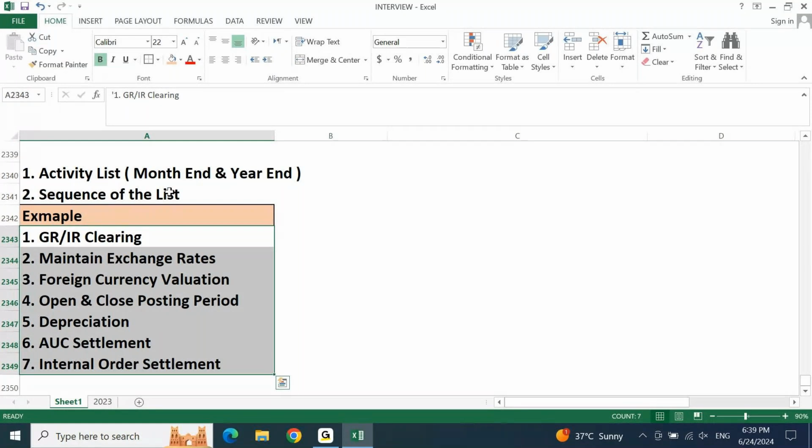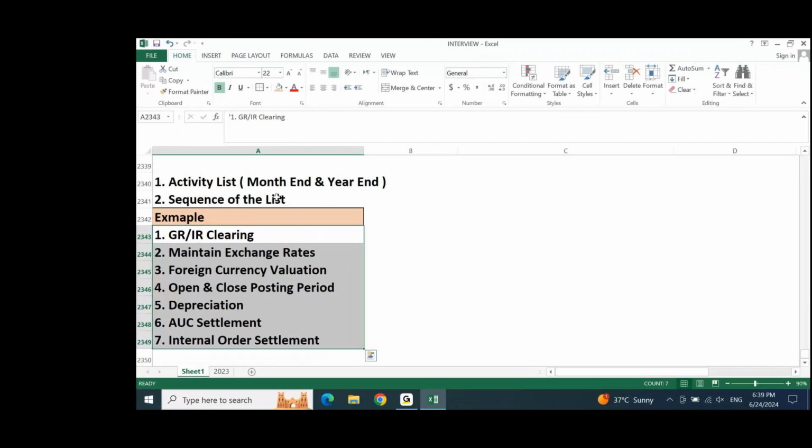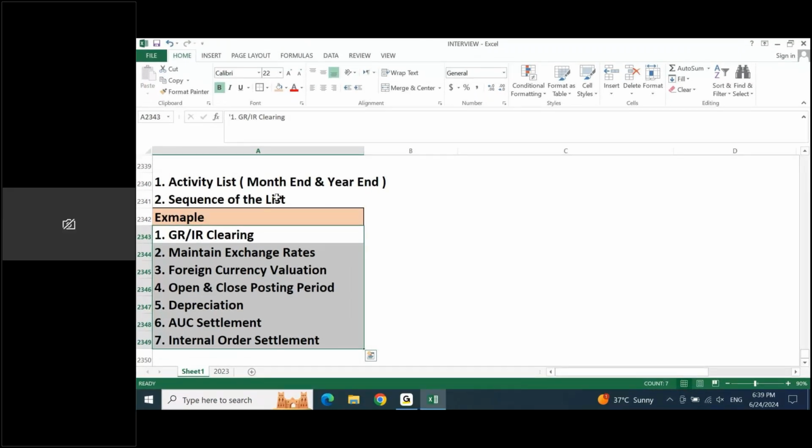They're asking you to tell in a sequential order. The way that you're talking, the sequence that you're following will reveal what kind of knowledge you have on month end activity. Whether you really worked on month end activity or not is straight away revealed the way you're talking. The way you're telling the month end activity list will reveal everything. Now here, if you're talking about GRIR clearing, as I say that this is my month end activity.